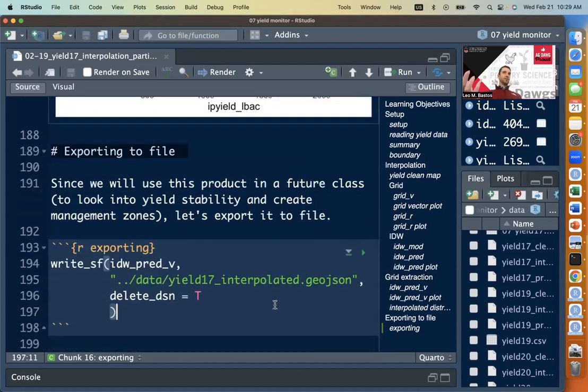I understood what you said, but I just want to make sure that people who are hearing don't get confused. So if we export as GeoJSON or as CSV, the same values. The difference is one is going to have the geospatial information, the other will not. But the values of CSV and GeoJSON are the same, right? So if you do want to export as CSV, you would just change the function here and also the extension of the file. I don't think the write_csv function has a delete_dsn argument, so you may just need to delete that argument as well. But that's how you would export a CSV.